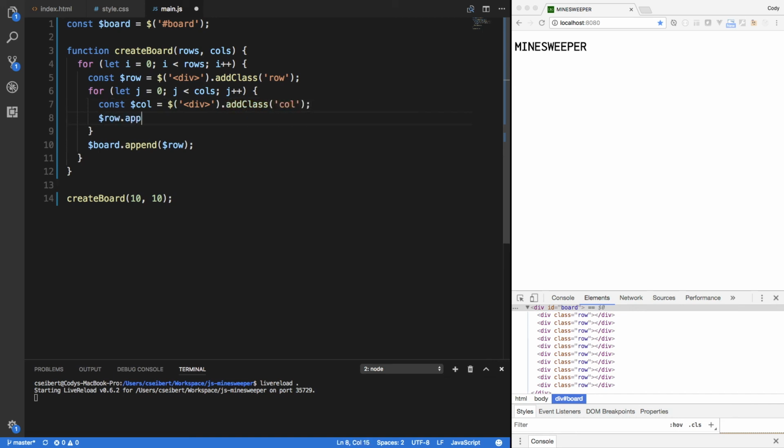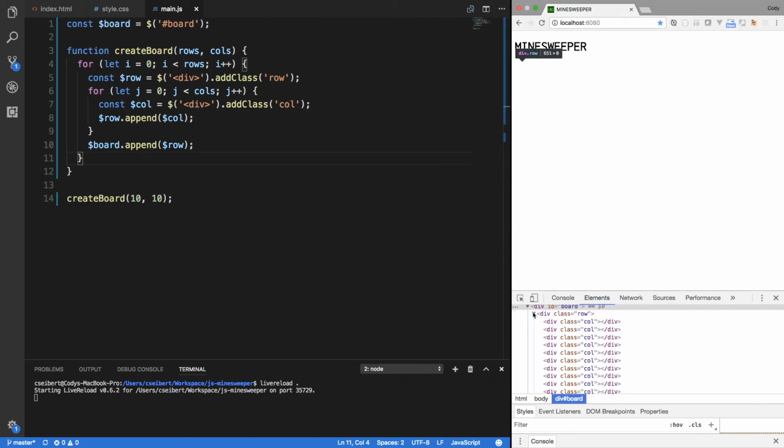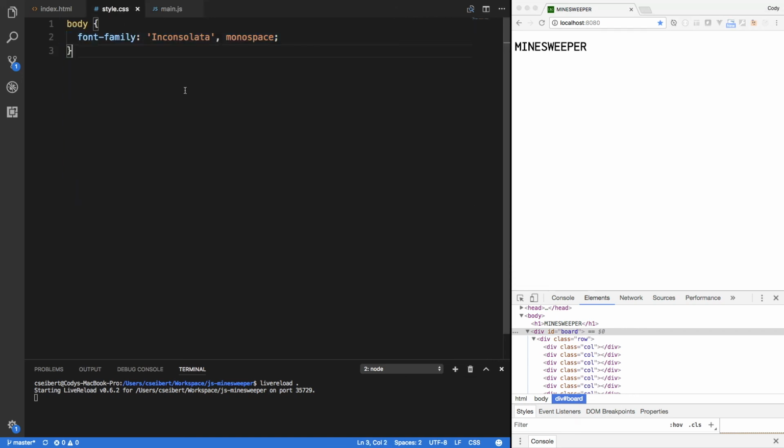And of course, we need to append that column to the row, and then the row is going to be appended to the board. So then down here, we now have 10 rows, and then inside each row, we have a column. So right now, we're not actually seeing any results, and that's because we haven't really styled the rows or the columns. So let's move over to our style.css, and let's go ahead and start declaring some styles.